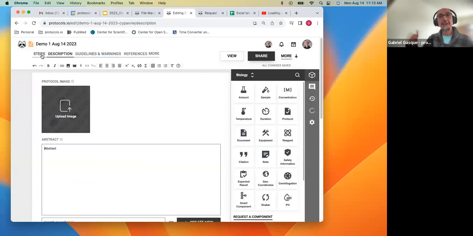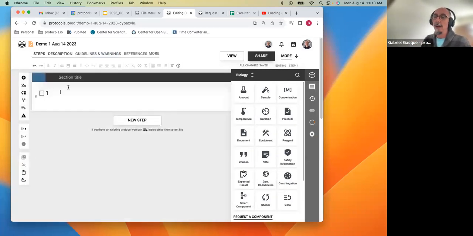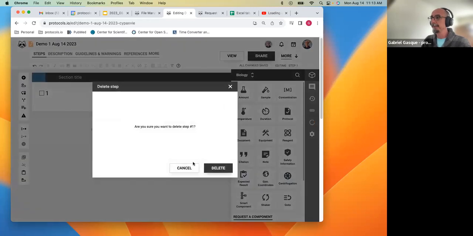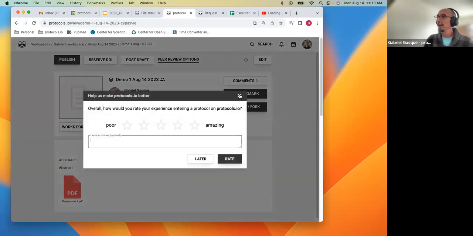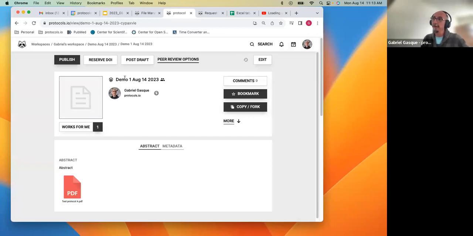And everything in the platform is saved automatically, so I don't have to click a save button. Now, as you might remember, I created this step, but this step is empty, so I can delete the step. And now if I go to the viewer, this is what you would see. This is my protocol. It has a title, it has an abstract, and it has the protocol attached as a PDF.